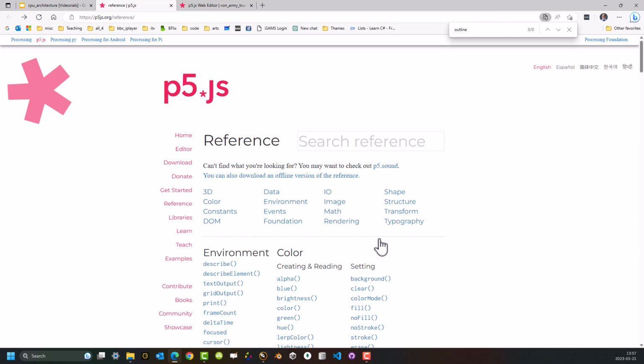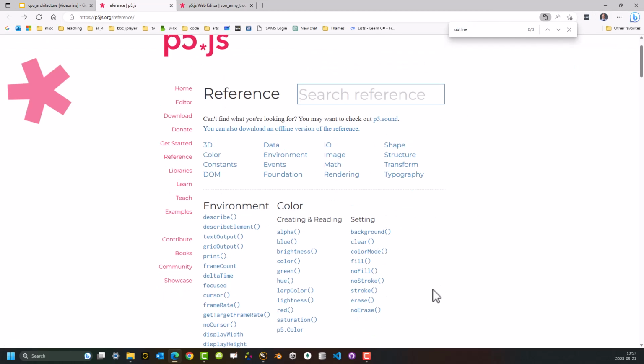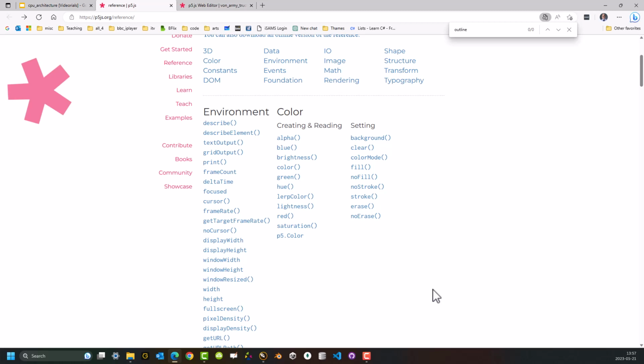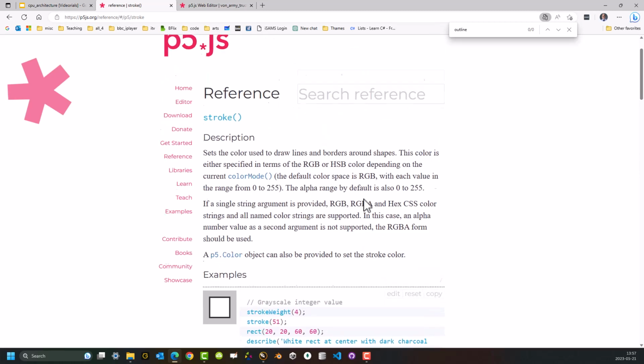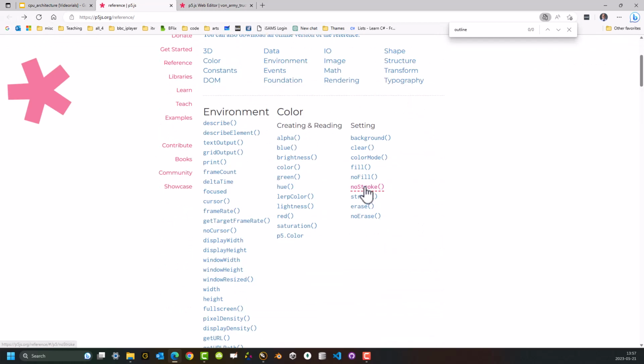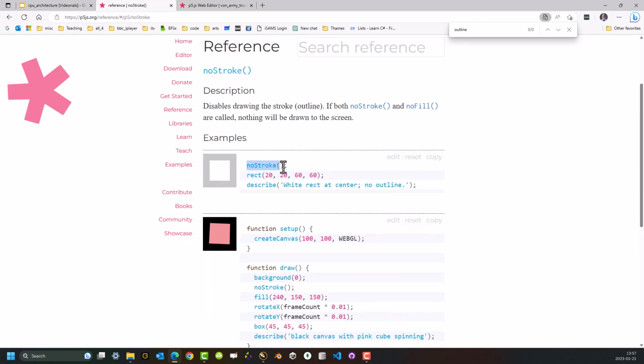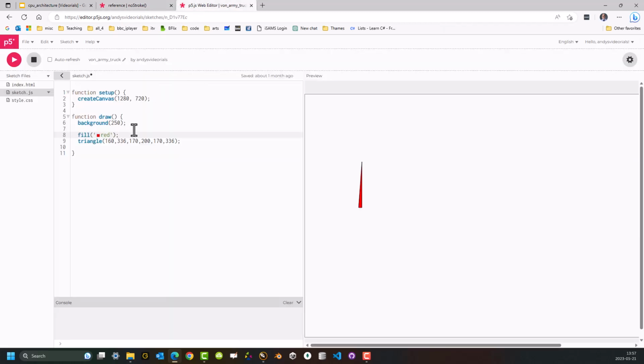I think what I'm trying to show you is the idea that you have to hunt around for the solution sometimes. Pen, stroke. That rings a bell. It's a stroke. So if I go stroke, I also saw something called no stroke. So if we just hunt around, okay. So no stroke effectively looks like it turns the stroke off.